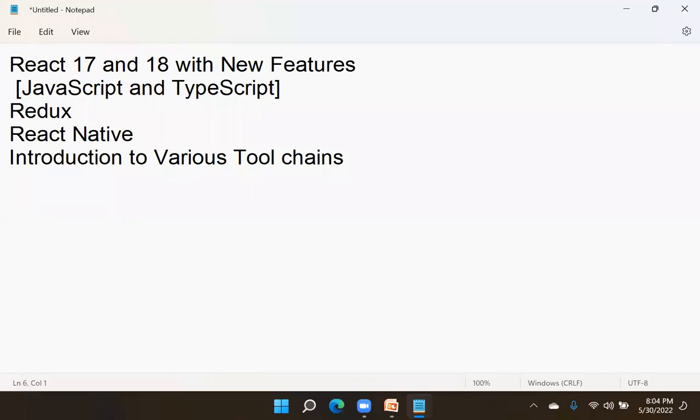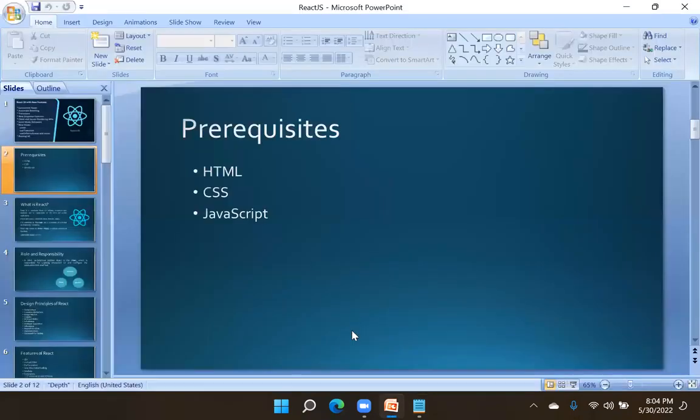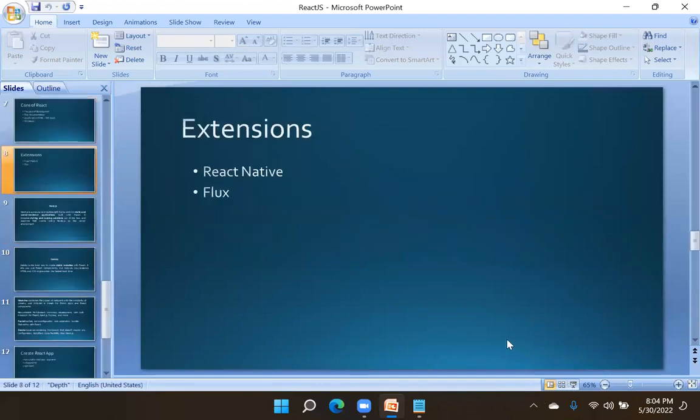Sometimes you need React in combination with several other frameworks. I will give you an introduction to those frameworks. That means what they are, why we need them, and where in real-world projects those frameworks are used. For example, I will just give you an overview. You are learning React, but you should know that React has so many tool chains.